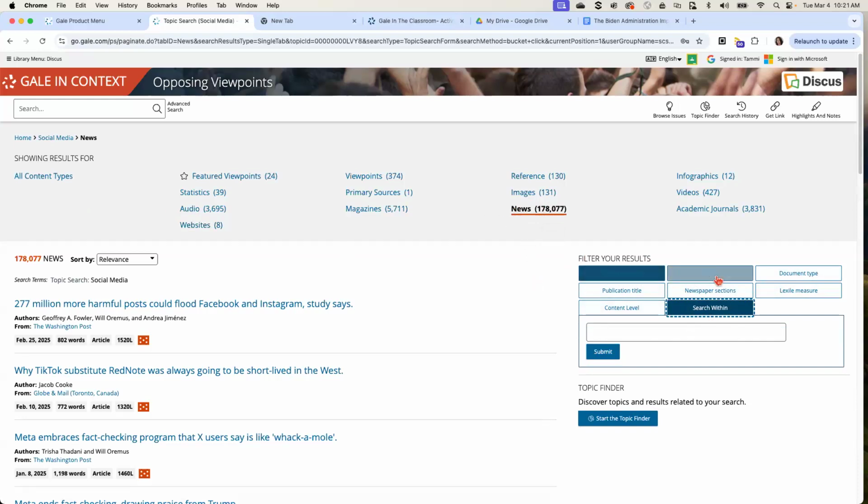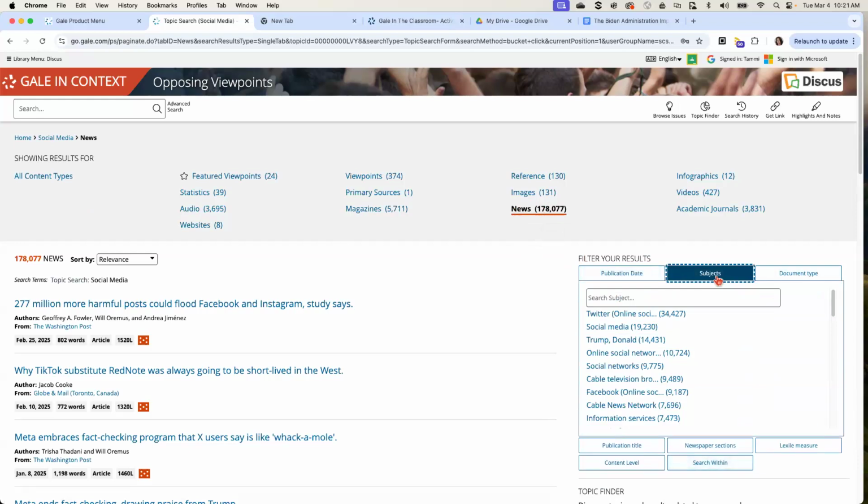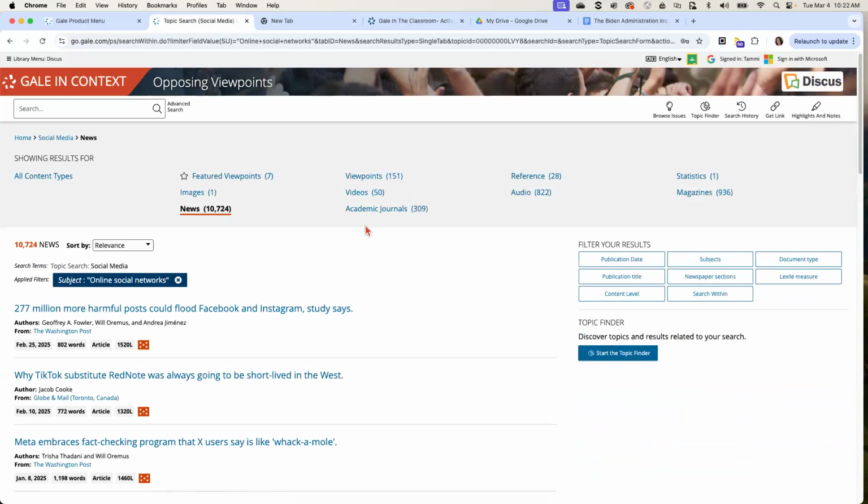So let's say I'm looking for subject information on social network. You can see it filtered down everything at one time. So my news articles went from 178,000 to 10,000. Still a lot, but it has filtered it down. If I want to filter to the most recent, I can sort by that because it's news. I might want the most recent, which is actually the one at the top, and was also the most relevant. So both are the same.